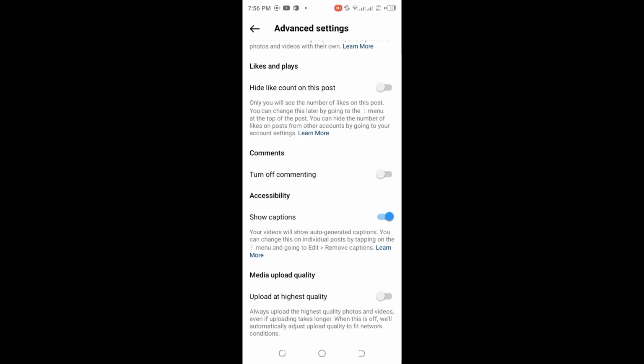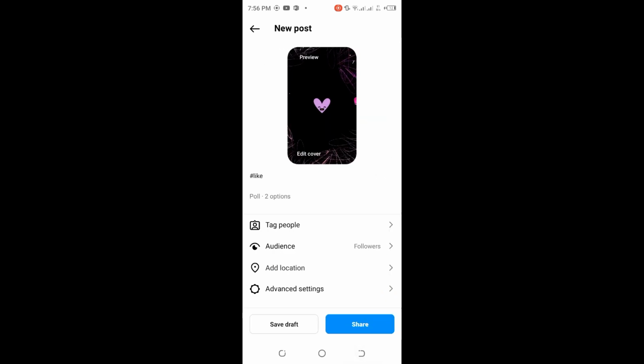So this is it guys. And on the bottom you could see upload at highest quality. So if you want your reels to upload at highest quality, simply toggle on this button and it will upload at highest quality. And after you're done with editing, on the bottom there's a share option. Simply tap on that and you'll be able to post this reel. And this is how you can edit, guys.